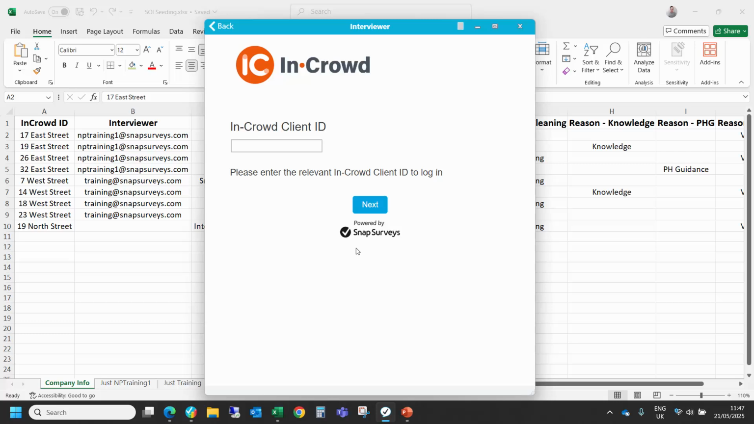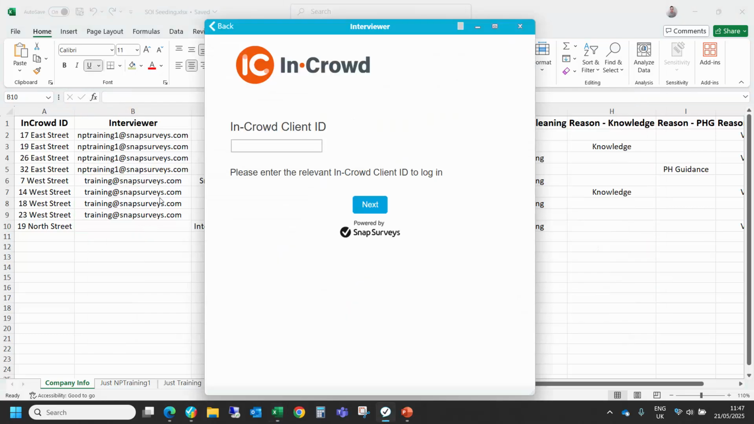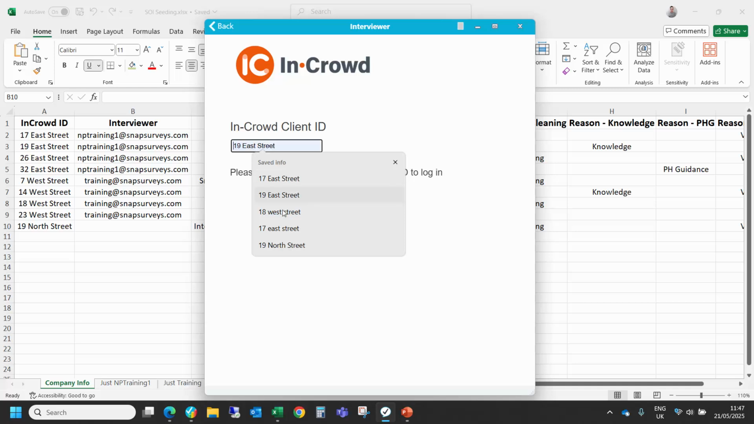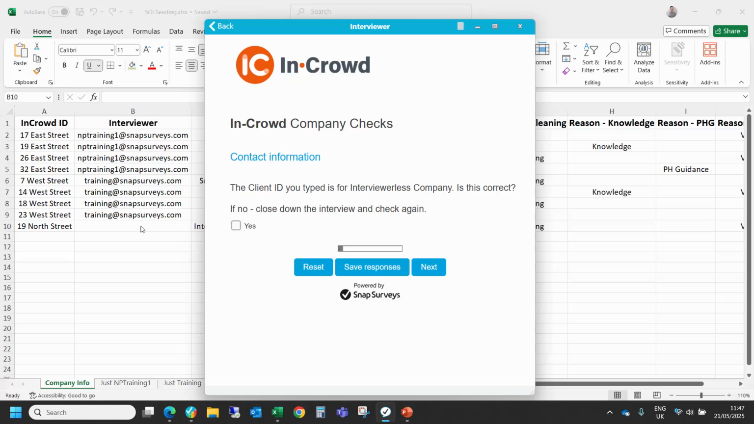If I go back to my spreadsheet, you can see that there was one particular ID, so 19 North Street, which didn't actually have an interviewer assigned to them. Now that actually means that that person is assigned to everyone on this list. So whether I sign in as NP Training 1 or training@snapsurveys.com, they will both have access to this person. So just to confirm, if we go in and do 19 North Street, you can see even though I wasn't really assigned to this person, I do have access to that person.